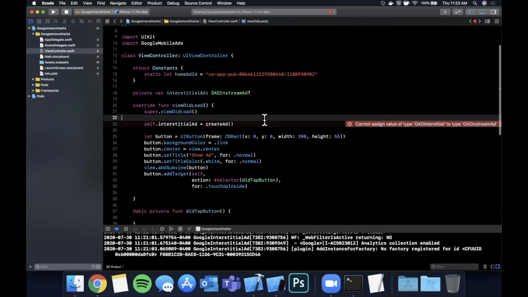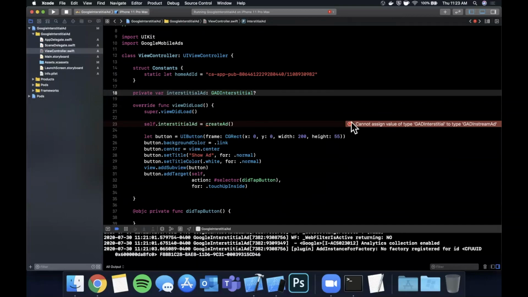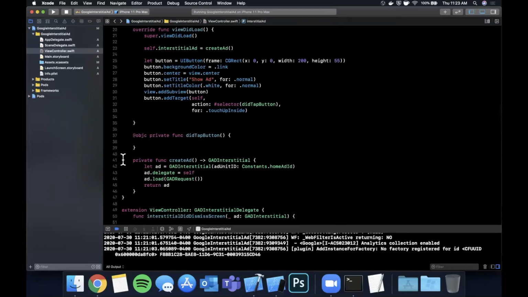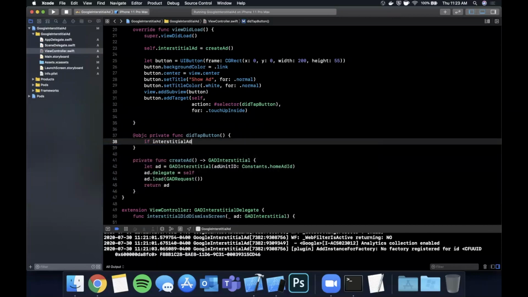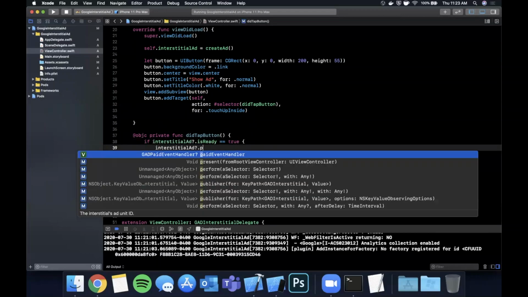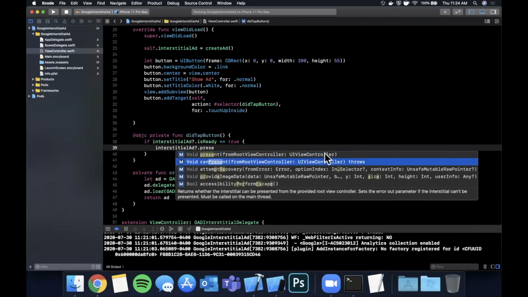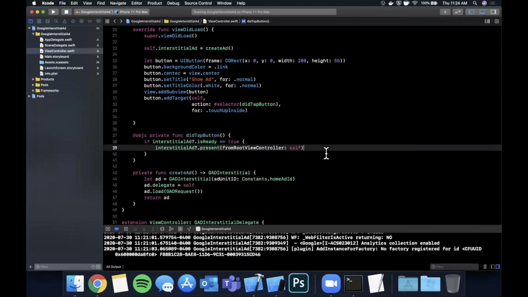And let's see, why is this complaining? Because I probably spelled this one wrong too. This is supposed to be GADInterstitial. So they match up. This error should go away now. And when the button is tapped, it's pretty simple. What we want to check is if interstitialAd is ready, AKA the ad is available. And because this is optional, we should do equals true. Then we can simply say interstitialAd, I believe present is what we want. Present from view controller, and that view controller is self. And that's basically it in terms of presenting an ad.